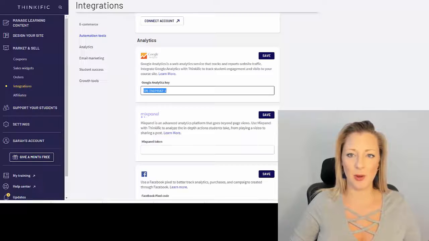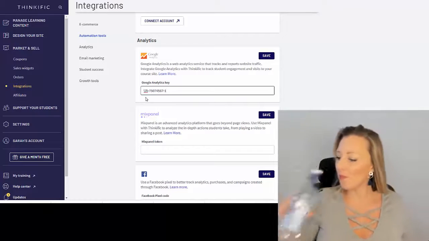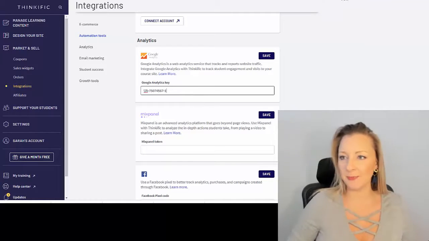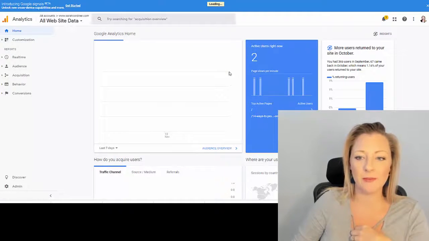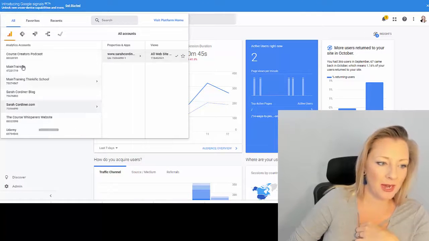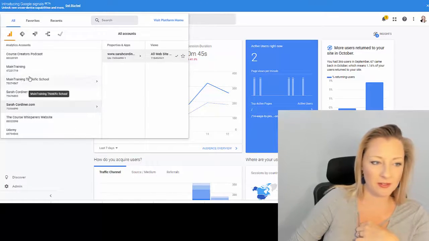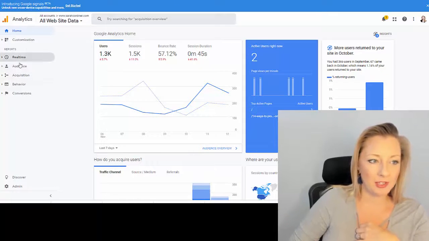Now, every single person who has an analytics account will have some kind of Google Analytics key, which will look like this. Just while that's loading, it's just coming together now. This is really, really useful information. So you can have as many websites as you want. I've got a handful of sites down here. I've got my Thinkific school here as well. But let me just show you what it can do for you.